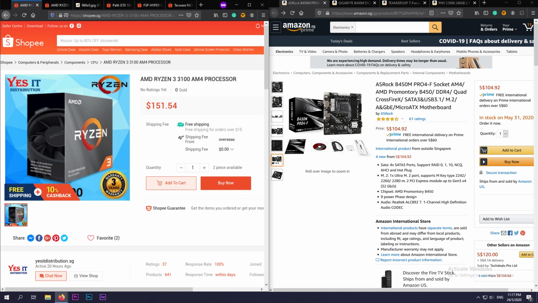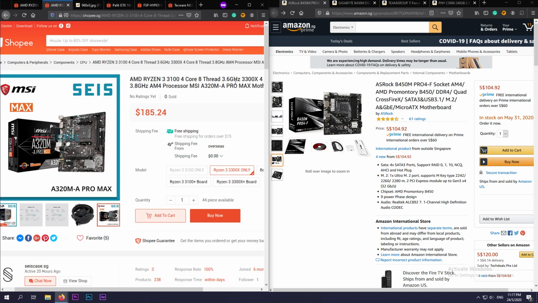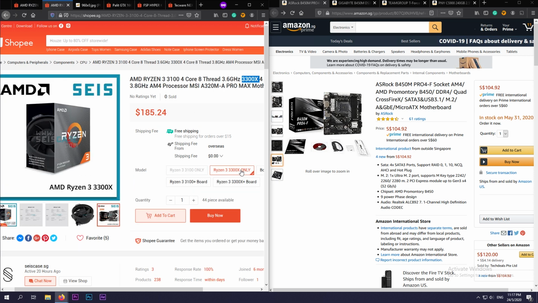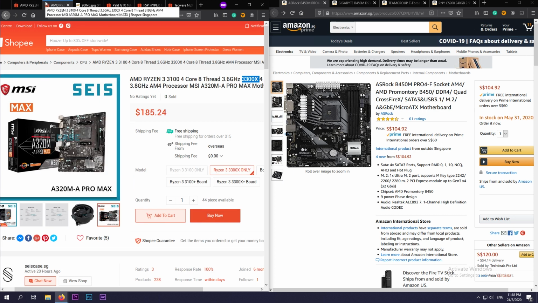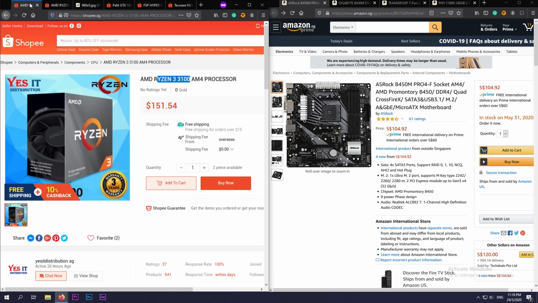First up in our list is the processor in shopee.sg. I will be going for the Ryzen 3100 or the Ryzen 3300X. They are around $30 in price difference. One is around $151, the other one is around $185. These two processors are the newest budget Ryzen 3000 series processors, and they do pack a punch. Both are 4 cores and 8 thread processors.